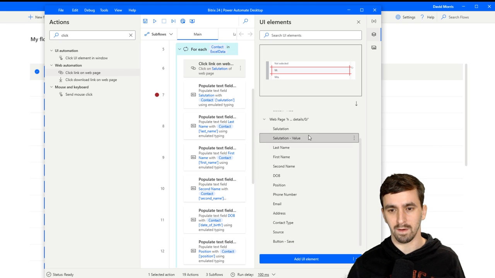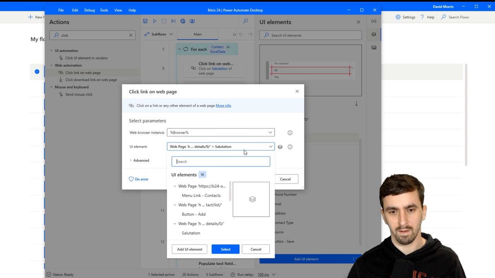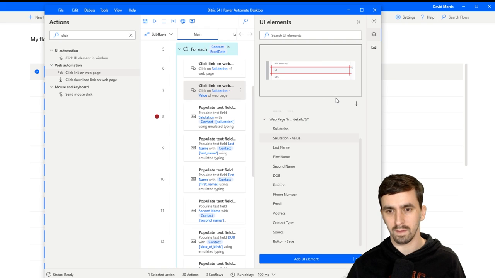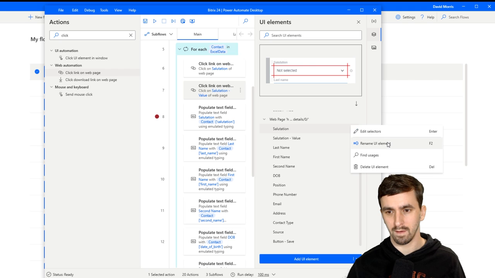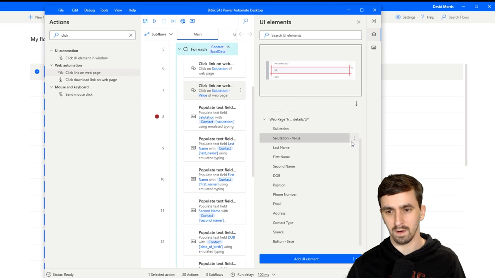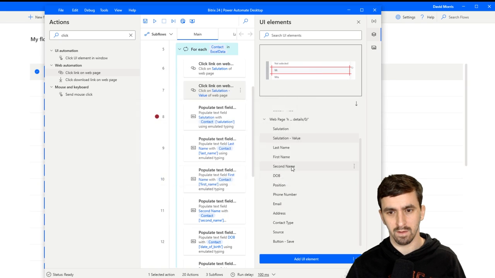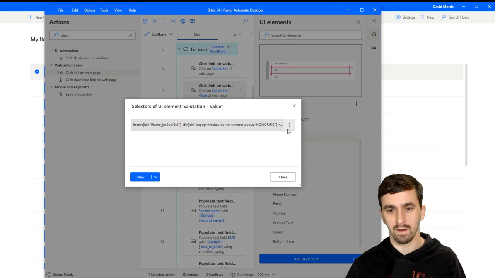Let's move this up here. And then we want it to click again. But this time it's going to be salutation value. So there must be a way to make that dynamic. Edit select. Oh, no, that's not the one I want. This one. Why is all this stuff selected? I didn't think I included all that stuff. Oh, because I spied that again. Right.